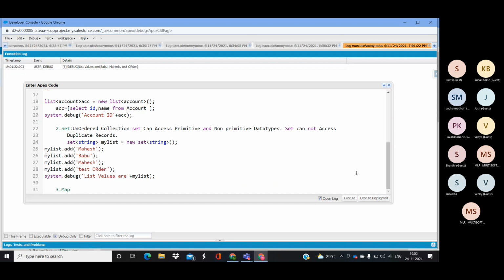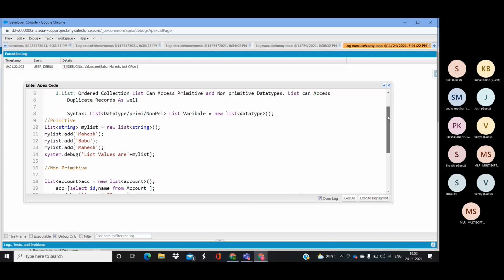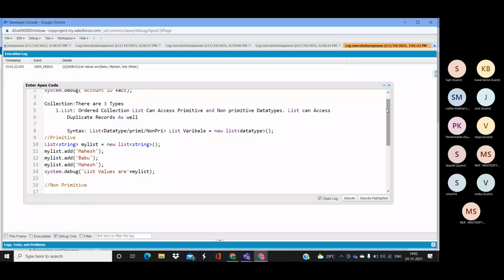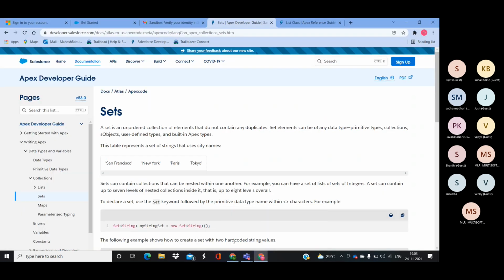Coming to the map collection, what is meant by map? Map is a little bit different, guys. For list and set there are so many common things: the same method names and functionality. List is ordered, set is unordered, and list can accept duplicates, set cannot. But coming to the map collection, first of all, what is meant by map?